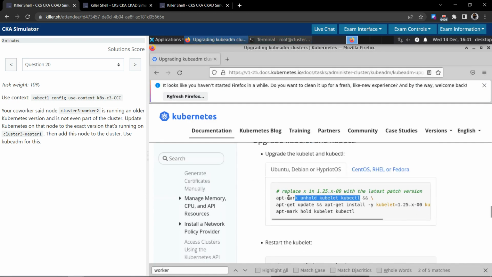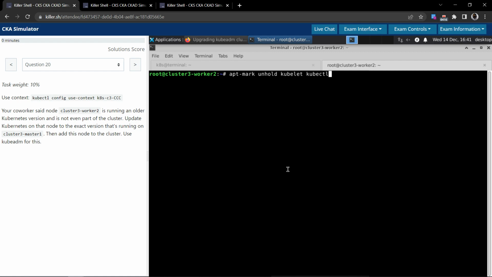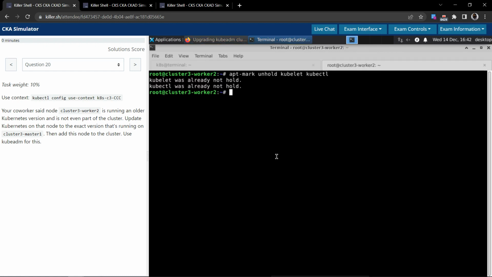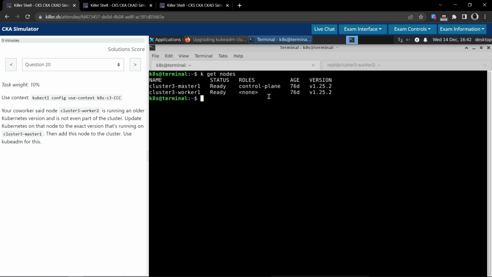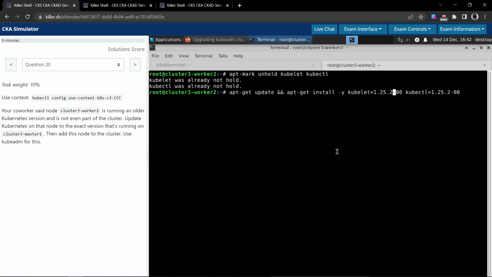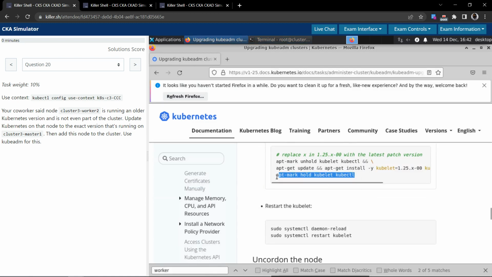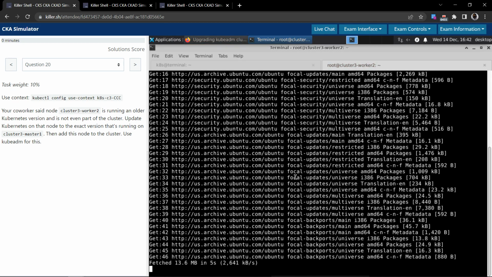So we have to upgrade both the kubelet and kubectl to the desired version. First, we'll unhold them, and then we will install. So this is the exact version, I suppose. Let's check in the other terminal. 1.25.2, yes it is. Let's get the update for them both. And once that is done, we have to hold them so that they do not automatically update.